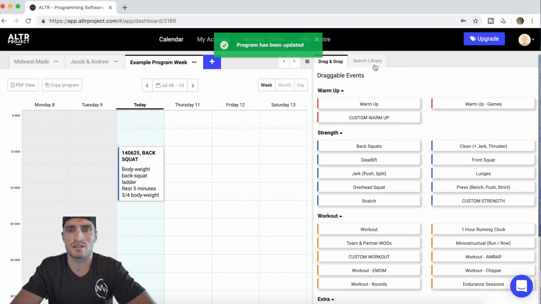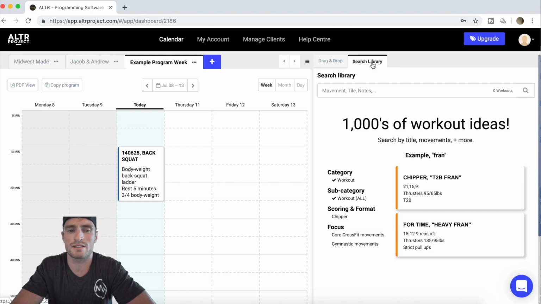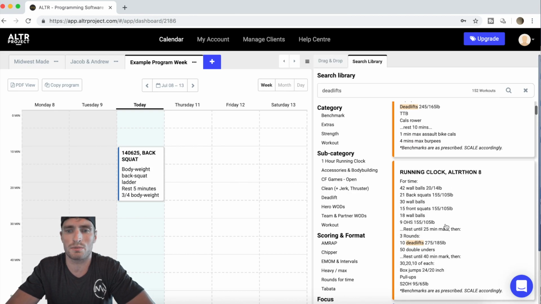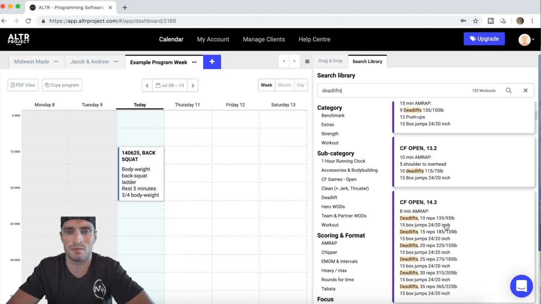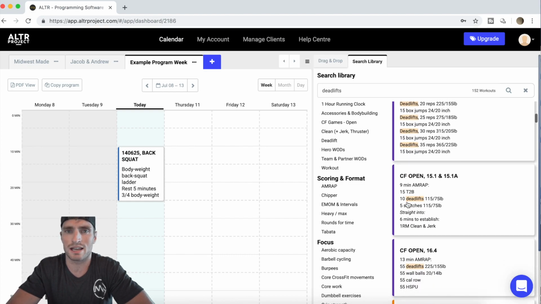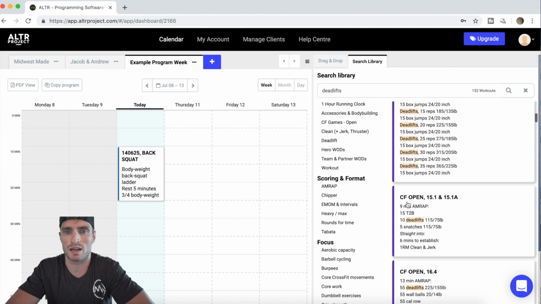The other option is you can search the library, right? So now, let's say we did back squats on Wednesday. I want to do a pulling movement in my workout on Friday. So we're going to type in deadlifts, hit enter, and now it's going to auto-generate and show all these different options of workouts with deadlifts in them. I can change by category, subcategory, scoring format, so it allows me a lot of wiggle room and some options here for me to use to get the exact stimulus or workout that I might be looking for for my client, for my gym that I'm programming for, whatever the case may be. So it's really awesome in that regard.